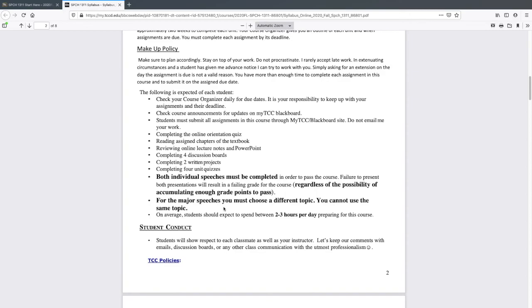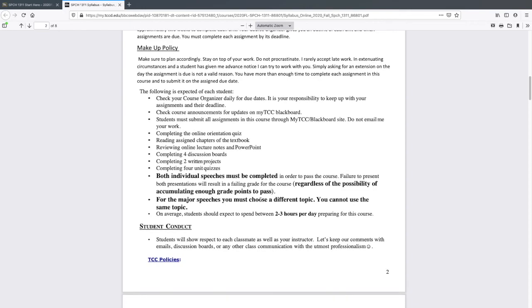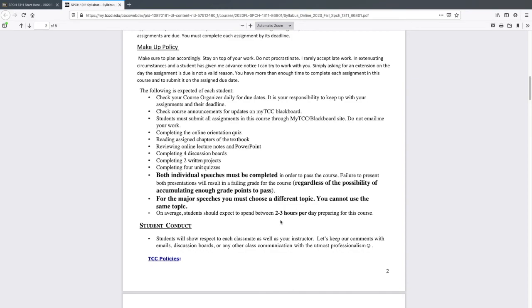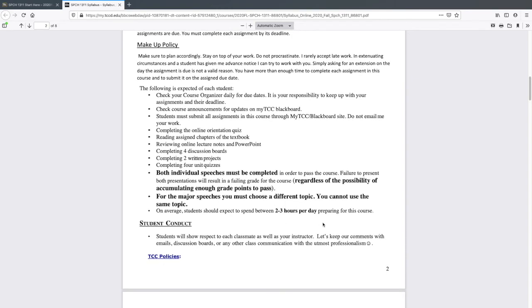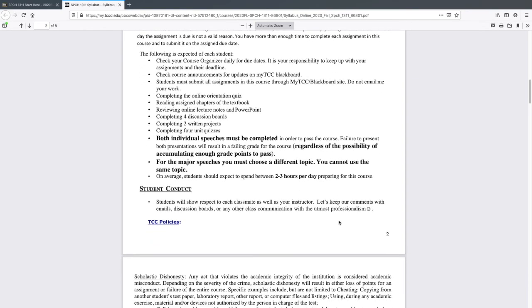For the major speeches, you must choose a different topic. You cannot use the same topic. So for example, if you do an informative speech topic on a vegan diet, you cannot use that same topic for your persuasive speech. So it has to be 2 different topics. On average, students should expect to spend between 2 to 3 hours per day preparing for this course.